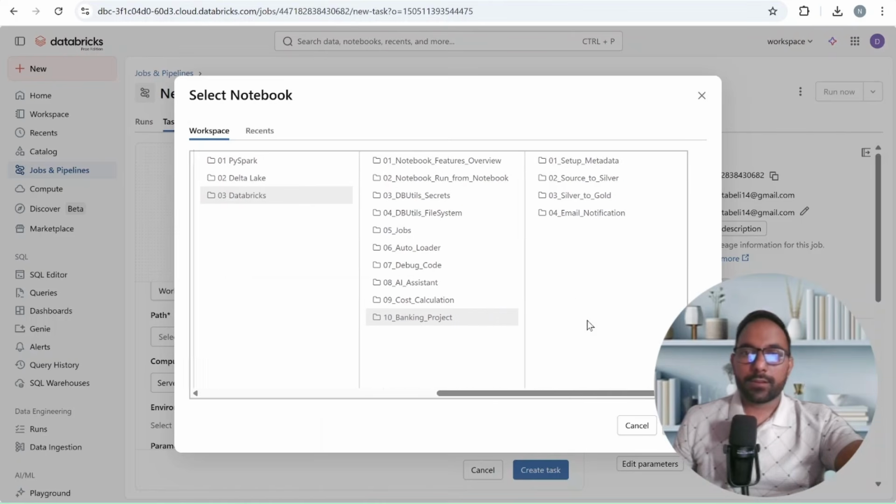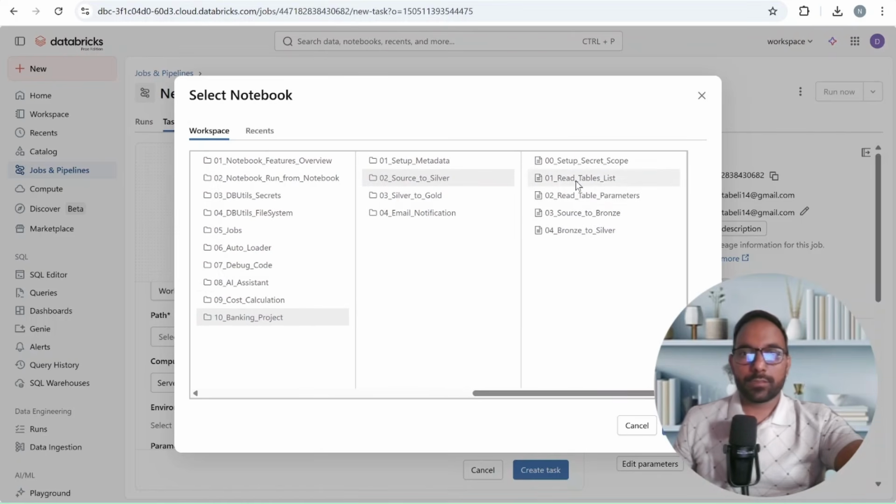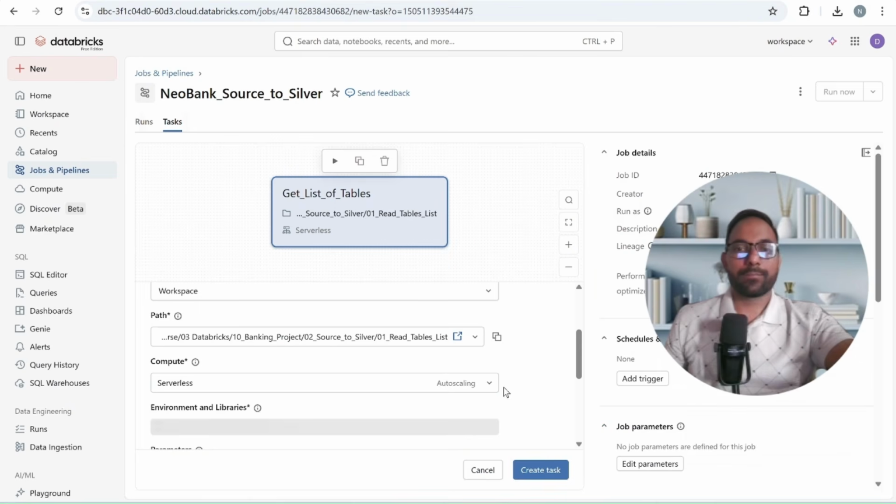And after that, this is the banking project, source to silver. So this read table list, this is the notebook I am going to call here. So it is selected now, and now I will click on this create task.